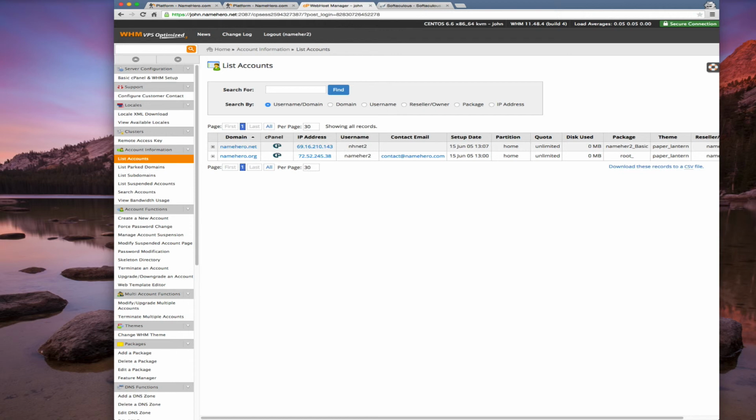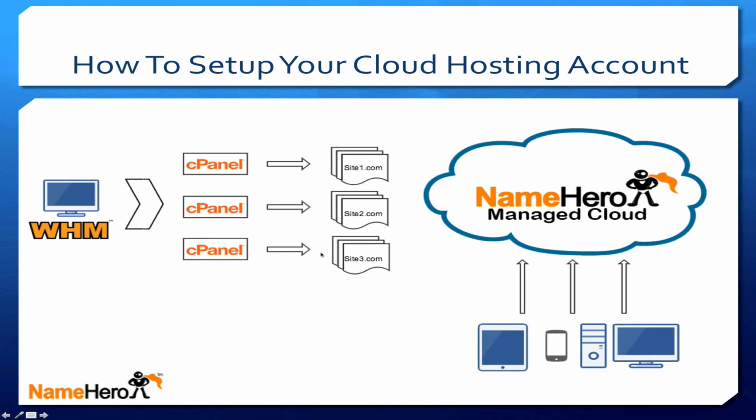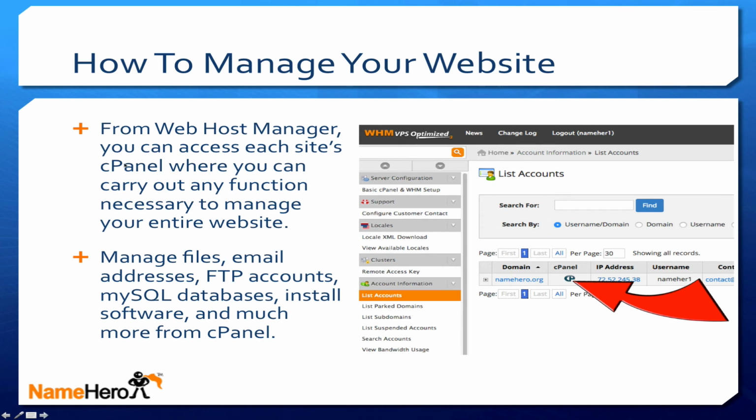Let's return back to our presentation and just make sure we covered all of our slides here. So again, Web Host Manager, that controls everything. Each site has its own cPanel, and we demonstrated this with namehero.org and namehero.net. Okay, so we'll move forward. This just explains a little bit more details about the steps we did to access the cPanel, and you can see I've got a big red arrow.